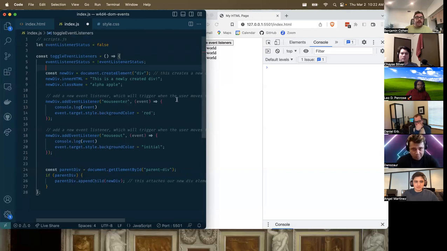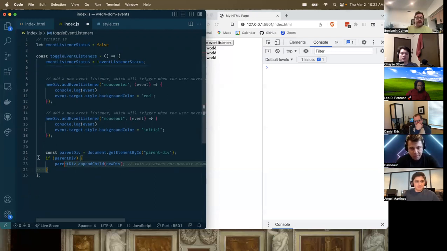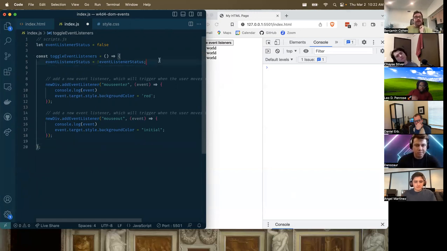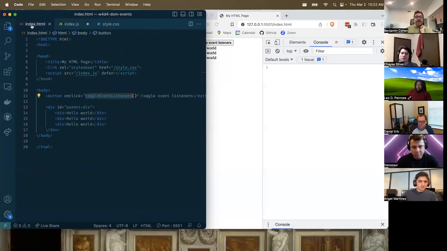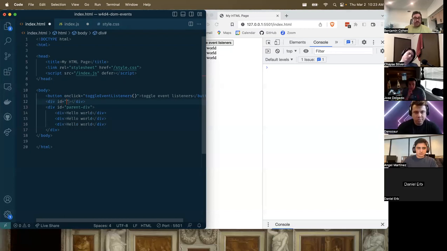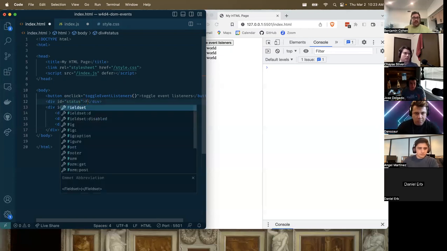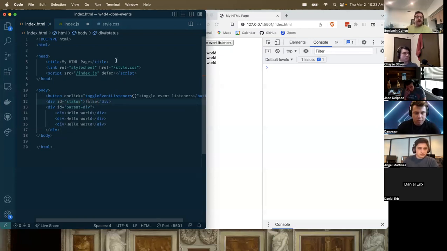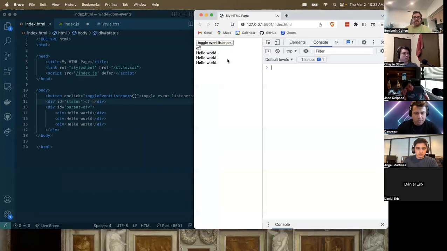And then maybe in here, we're not going to do anything with these divs right now. Rather, I'm going to say, okay, well, first I want to grab this actual, I'll make a little status thing here. So I'll make a div with ID equal to status, and I'll initially put in false. How about that? Or off rather. So what does it look like right now? Toggle event listeners, it's off initially.